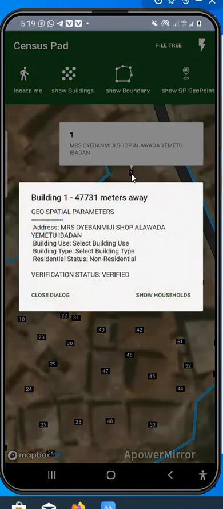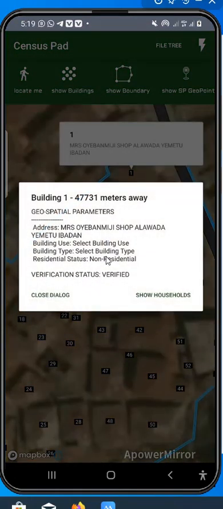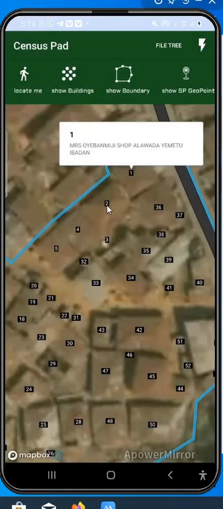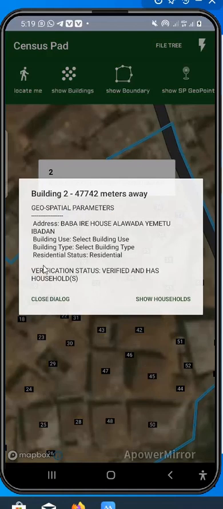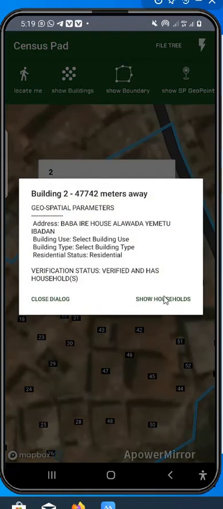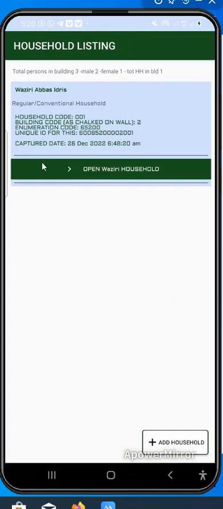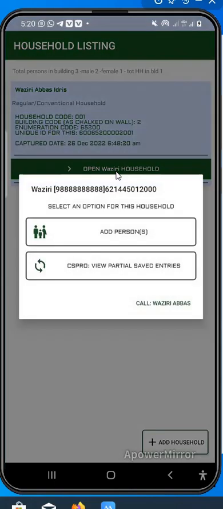The last time we were doing building number and household listing, you could remember that this building one is not residential. You can quickly check it to see that it is not residential, and we can only do enumeration of persons for a residential household. So this one is a residential building, and we have to show the household in that building. We have only one household in this building. We have 2 males and 1 female, so that's the number of persons in that household. So let's open the Waziri household and see how we can do the enumeration of the Waziri household.